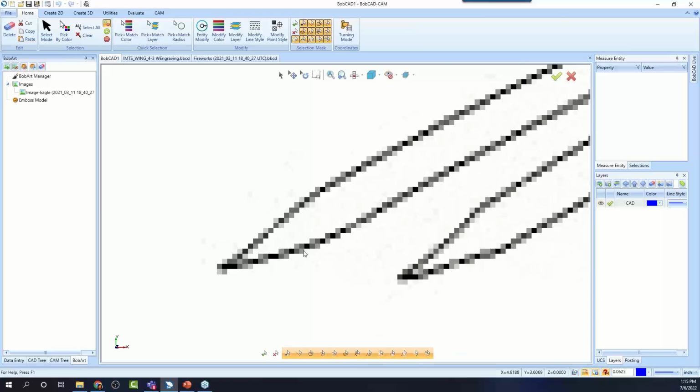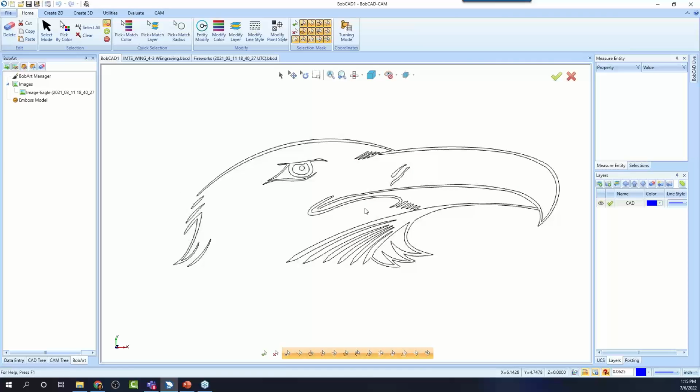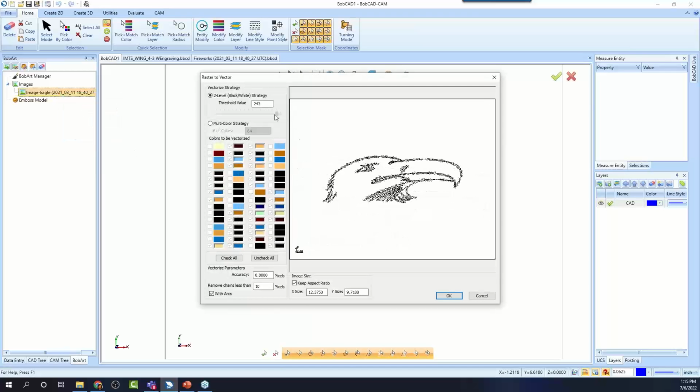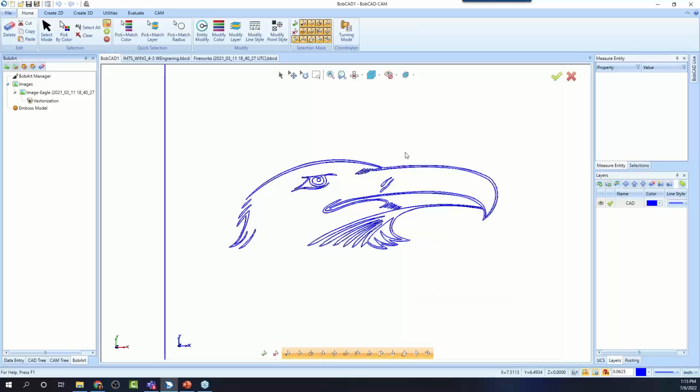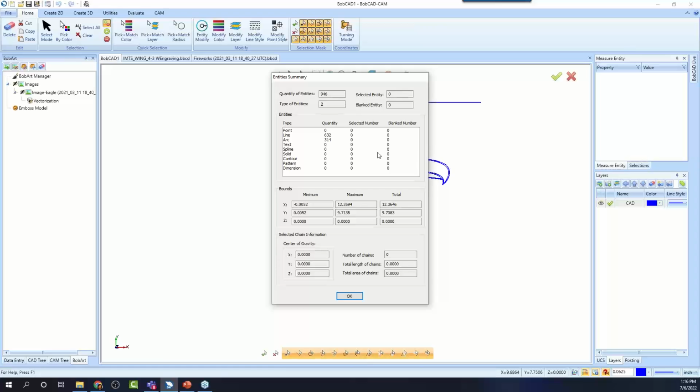Now, here's the thing. This is pixels, right? So essentially, one of the topics that we have here is converting images into something you can work with, right? So you can't machine a picture, but if you vectorize it, you can convert it from an image into lines and arcs. Okay, so now that you have those lines and arcs, you'll be able to machine it and edit and manipulate.